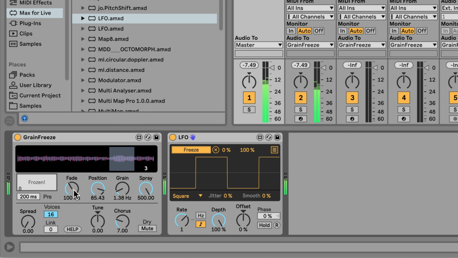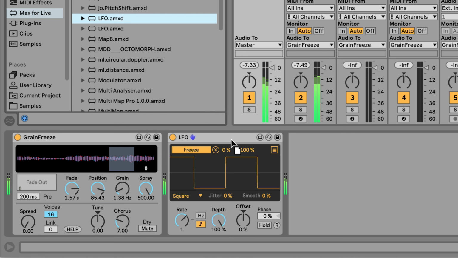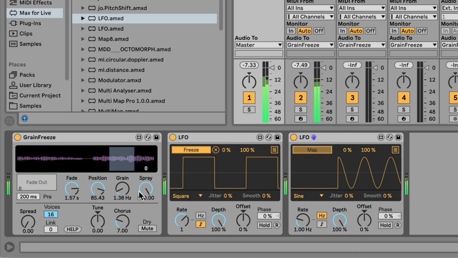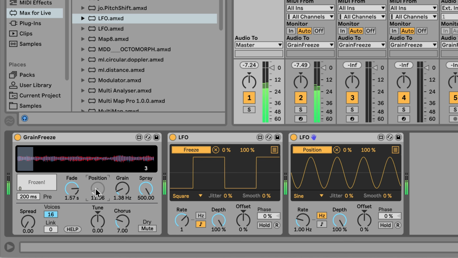The fade control adjusts the fade in and out time for the effect once the freeze is triggered, so we can smoothly bring the effect in and out. We can, of course, map an LFO to other controls as well. The grain position works quite well.